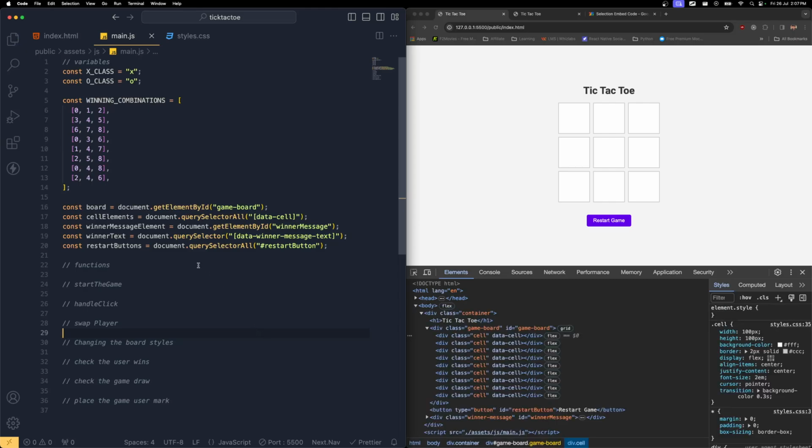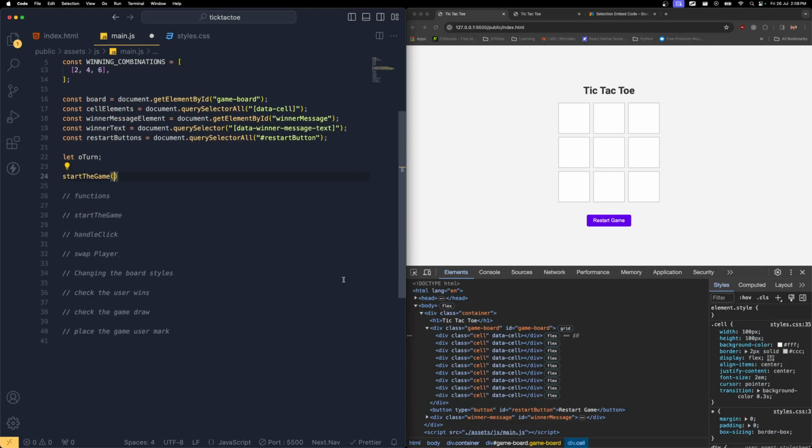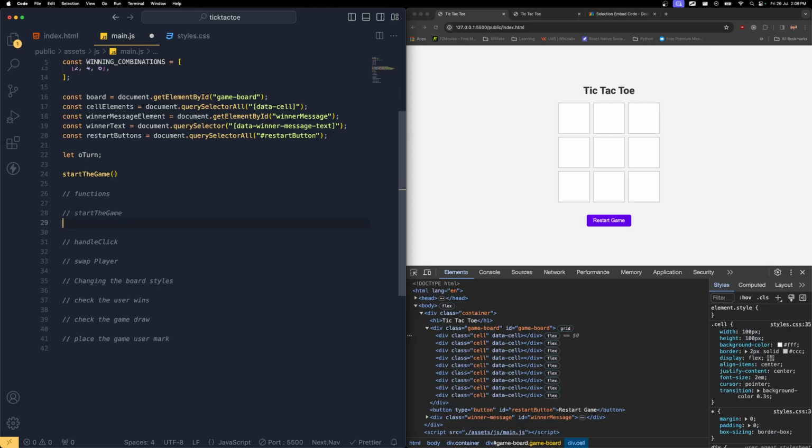So save this. These are all the elements necessary for us, and we need one more, which is going to be oTurn, the second player's variable name. Now what I need to do is start the game, with a function which we haven't created. So let's go ahead and create the function called startGame.